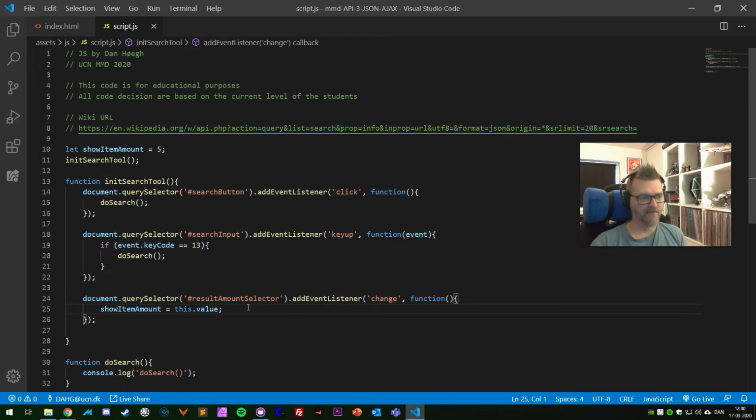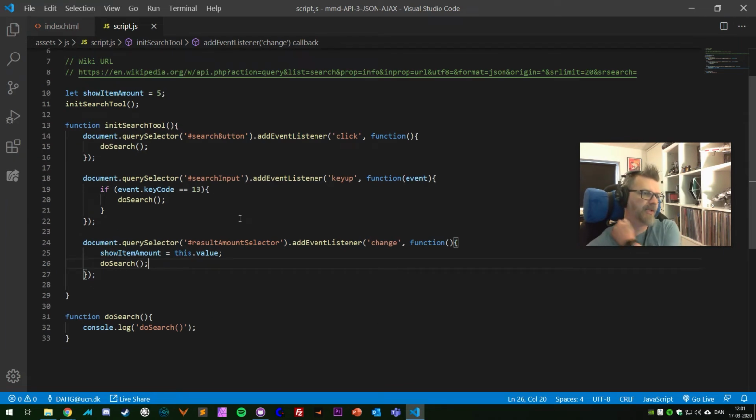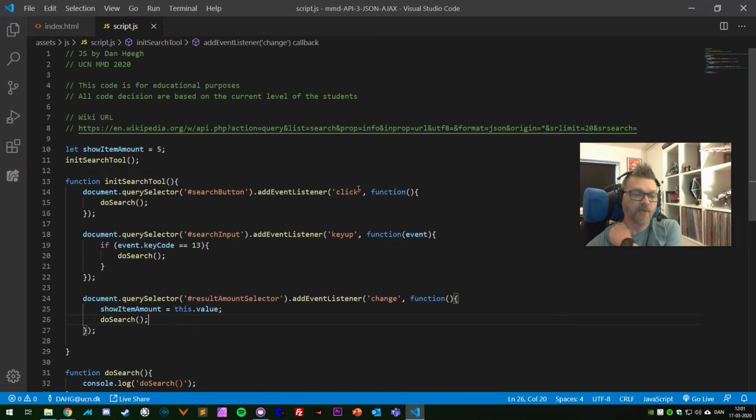So now we have changed the value of show item amount. So when we use show item amount later on, when we do our search and show the results, then it has changed to whatever we selected down here. We of course wanted to do another search here, so let's call on that function doSearch. All right, so now we should have a doSearch whenever we click on the search button, whenever we press enter in the input field, and whenever we change the value of the show item amount.